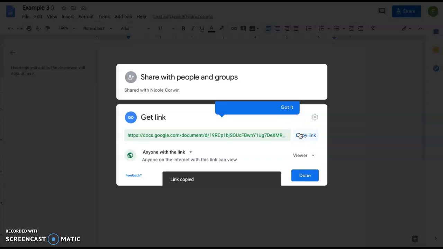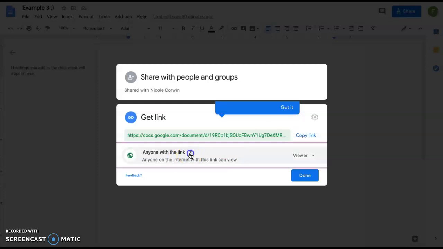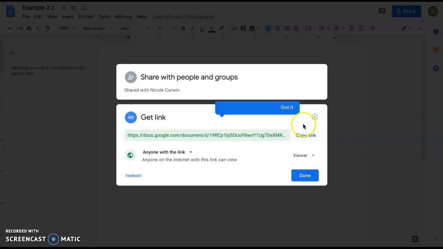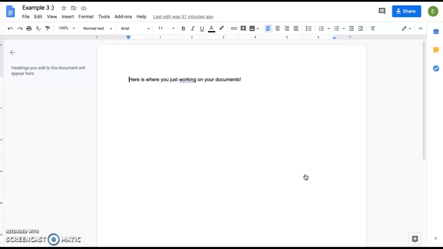Sometimes if you are with a company that created the Google account for you, in between restricted and anyone with the link will be anyone that has a blah blah blah account, so any company account. And then once you are done with the link copy, you hit done and you can paste that link anywhere you would like. And that is it on how to share files.